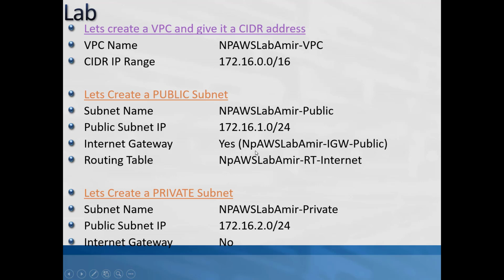Obviously we're going to give a name to the gateway as well. Then we're going to create the routing table that will connect your IGW, your internet gateway, to your public subnet. Then we're going to create a private subnet as well. We're going to give it your first name dash private subnet 1, and we're going to give the range 172.16.2.0/24 to the private subnet, and we're not going to connect an internet gateway to our private subnet.